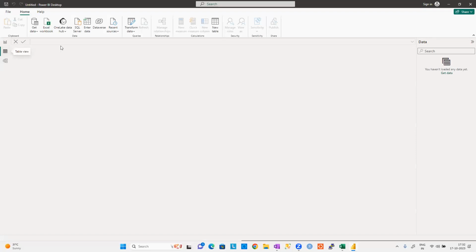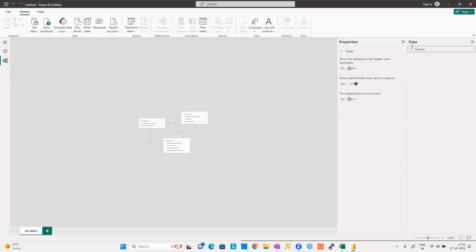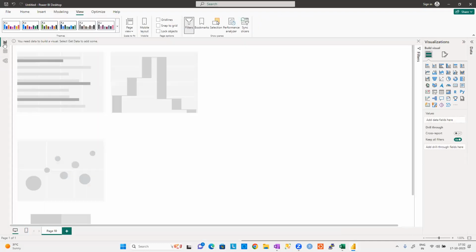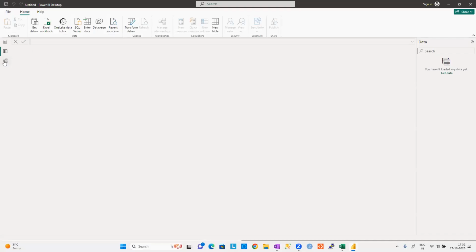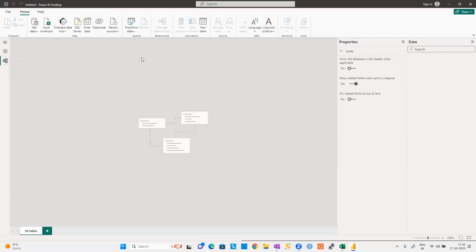Whenever we are in the table view, it is showing you the data. Whenever we are in the model view, it is showing you the data and the properties. Whenever we are in the report view, you can see the visualizations, and we can also see the data, guys. See this carefully: the data tab is available in all these three views.